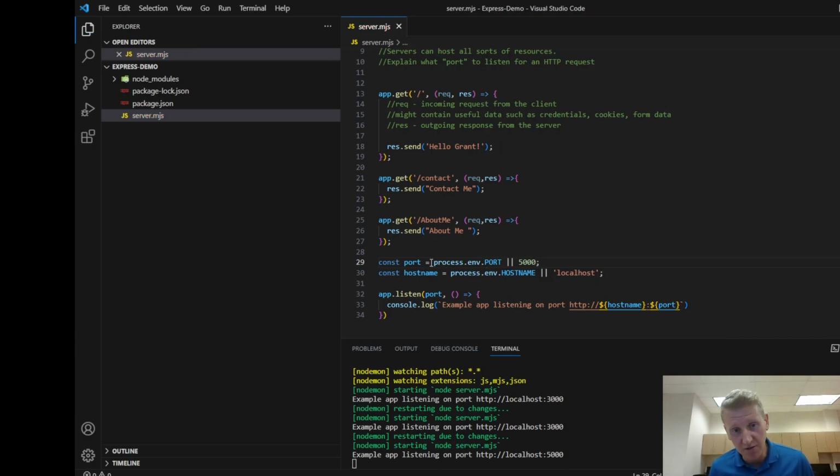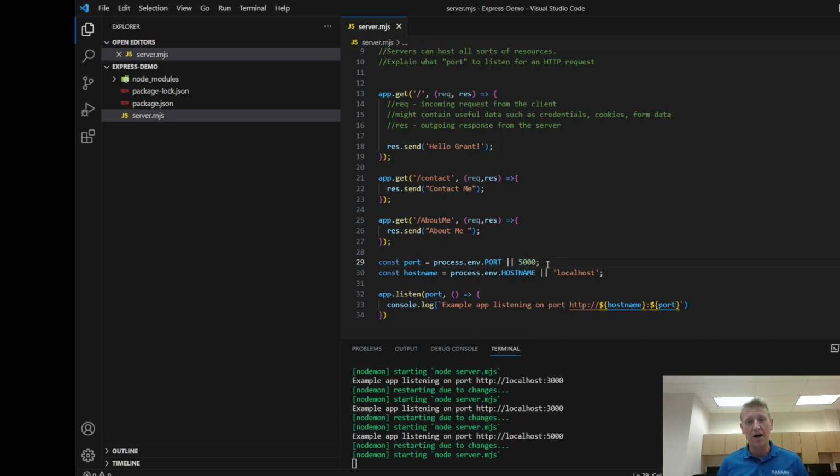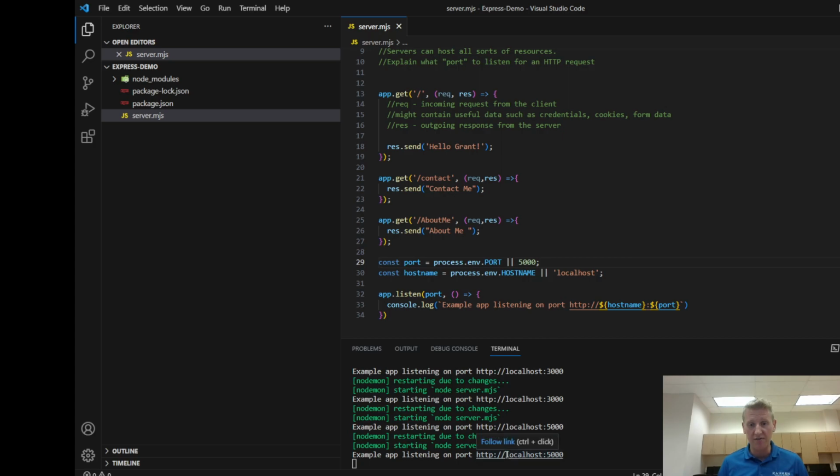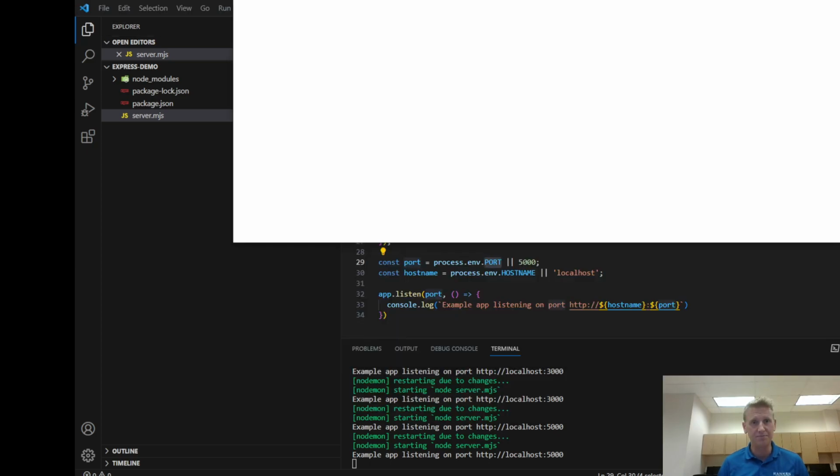Okay, now the way this is going to work is it's going to look for an environment variable called port, and if it finds it, it'll assign it to this variable called port. Otherwise, it'll assign 5,000. So now we're running on 5,000. You can see I switched from 3,000 to 5,000 because there is no port environment variable. And so now my web app is running at 5,000.